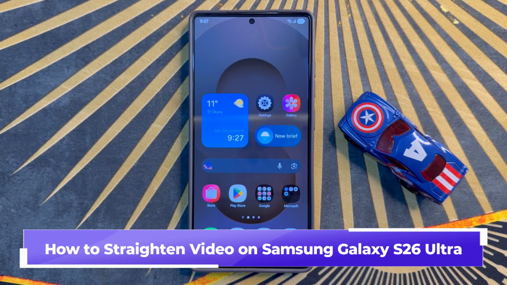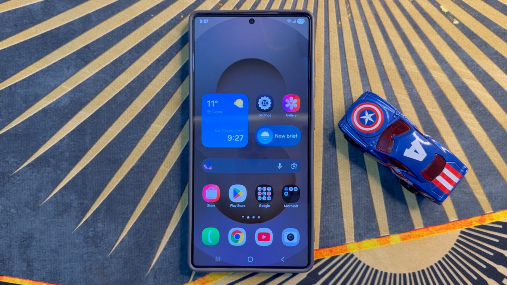How to straighten video on Samsung Galaxy S26 Ultra. So let's start the video.